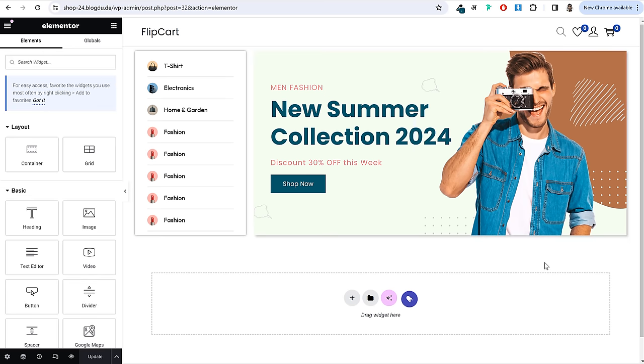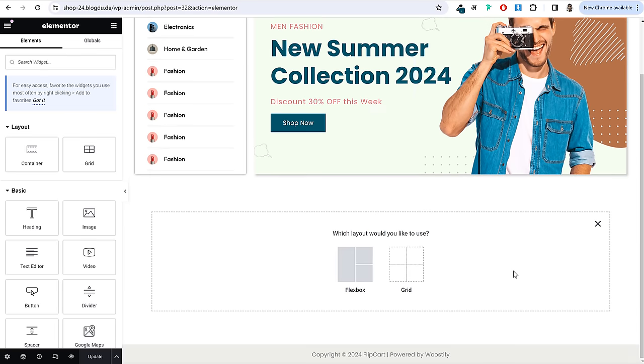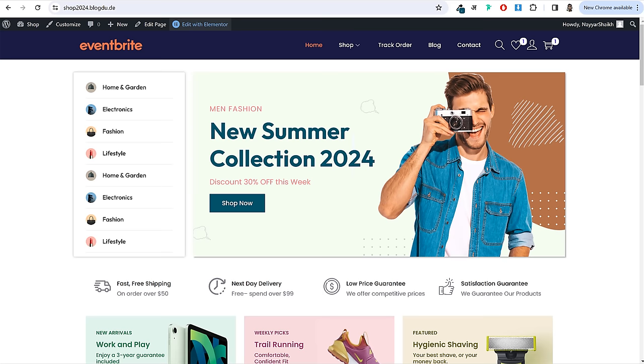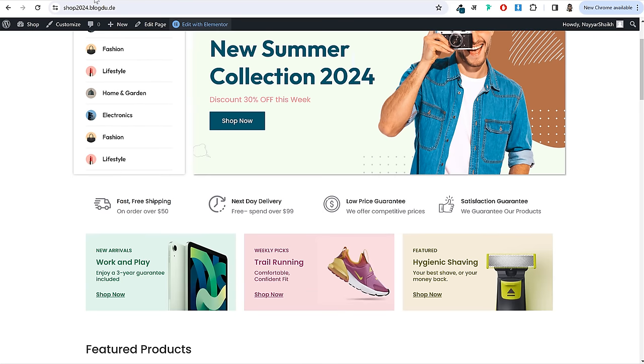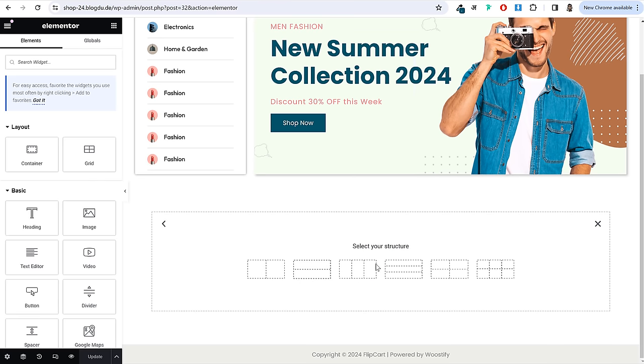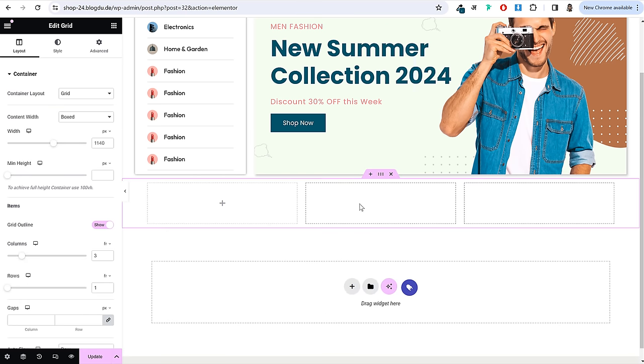Now to create our next section, we'll again click on this plus button. And now this time we'll select grid. Because we want four columns like this, so I'll select grid, and from here we'll select four. If you don't see four columns, no worries, you can select two or three columns. And after that, as soon as you select grid, at the left hand side you see columns and rows. We can increase the number of columns. Instead of three, we can make it four, or instead of two, you can increase this thing to four columns.